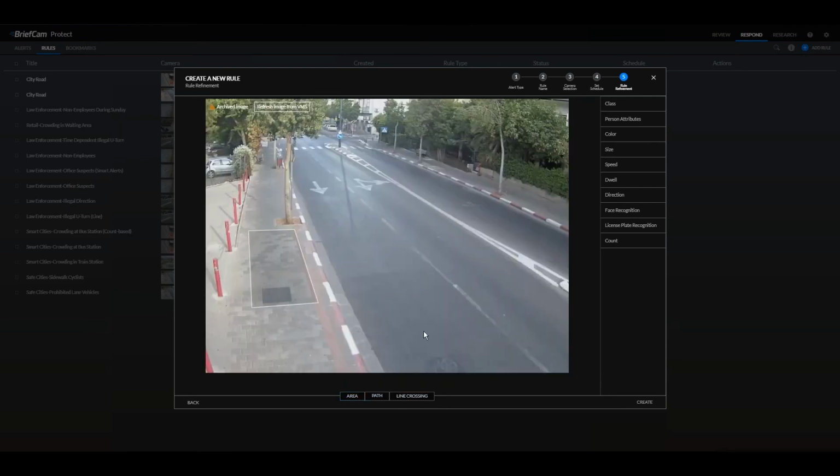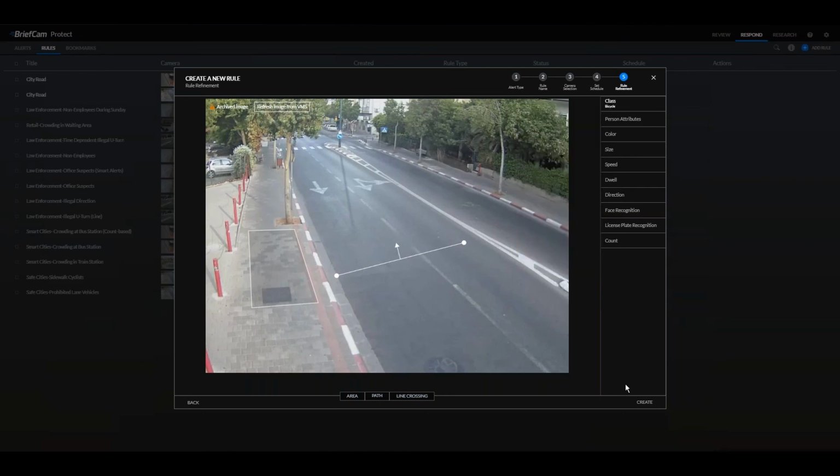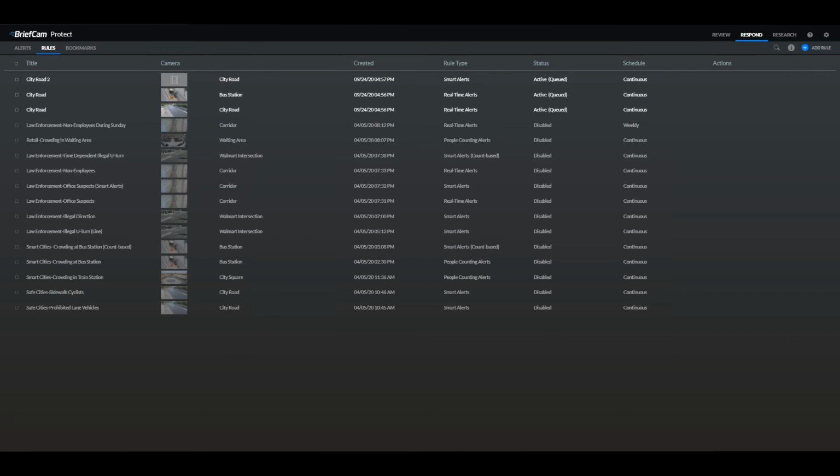That would be one. What I also want to do is have a line crossing rule in play, where anyone driving on the wrong side of the road should also notify us, and I'll click on apply. And lastly, I will choose bicycles, because that's what I want this rule to display. And with one click of a button, I create this rule, and now all these rules are in play.